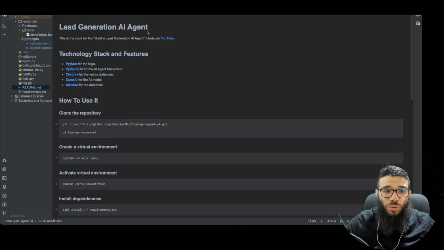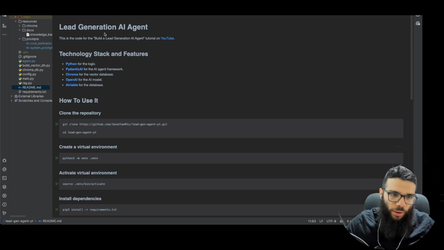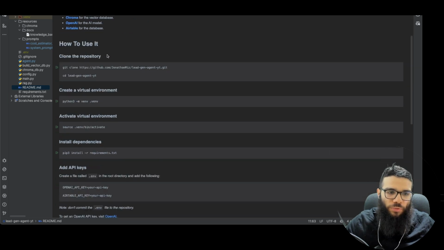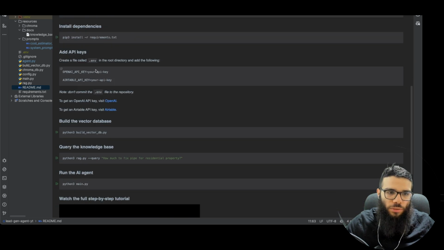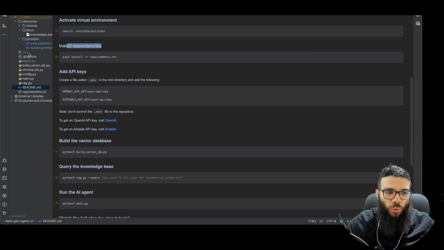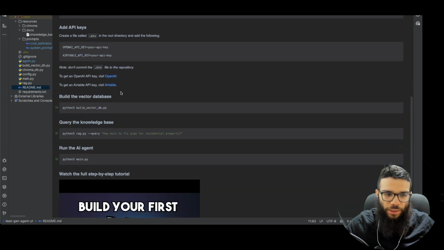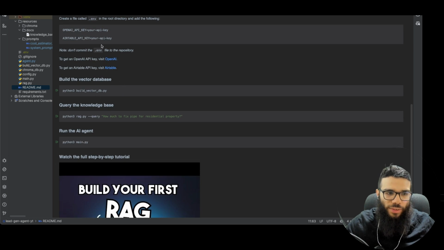So let's dive into the project. You have the link below to the whole code base on GitHub, and you can follow this README file. Just clone the project, create your virtual environment, and install the dependencies, the requirements here. Make sure that you create your .env file and put in your API keys. Here you also have instructions on how to get these API keys. And this is where we start.